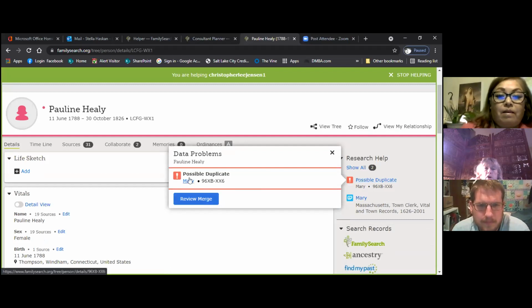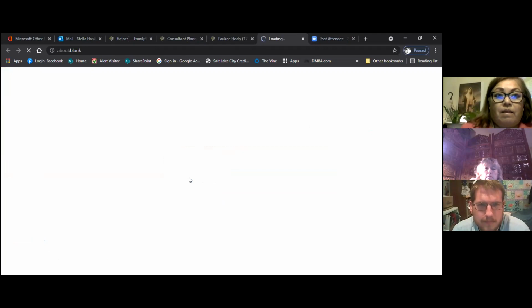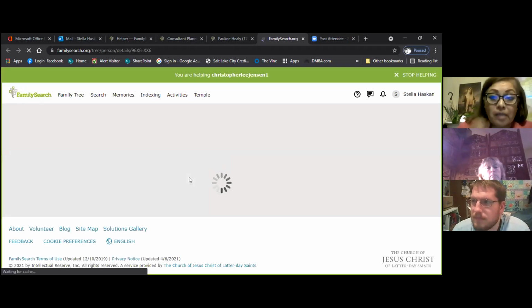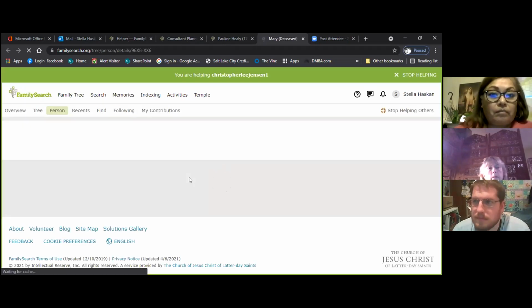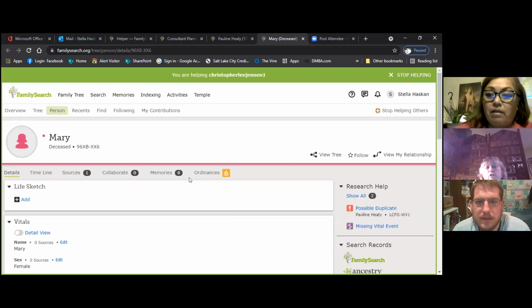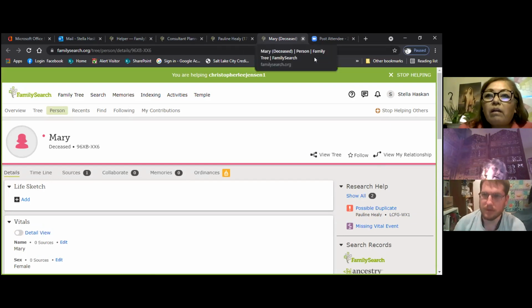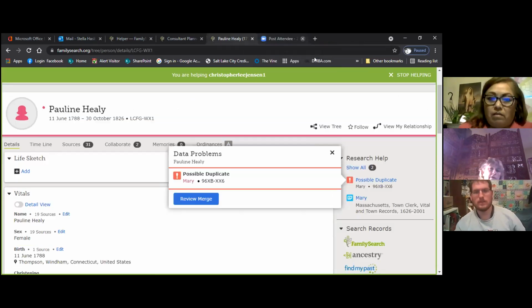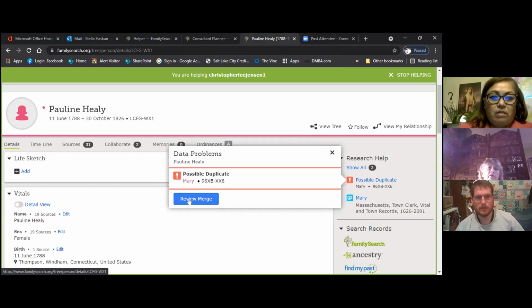So when you review the merge, you clicked on her, you didn't click on the view merge. So click back on the possible duplicate. What you did was you pulled up the record separately, but when you hit review, it should pull them up at the same time. So go ahead and hit review merge at the bottom.